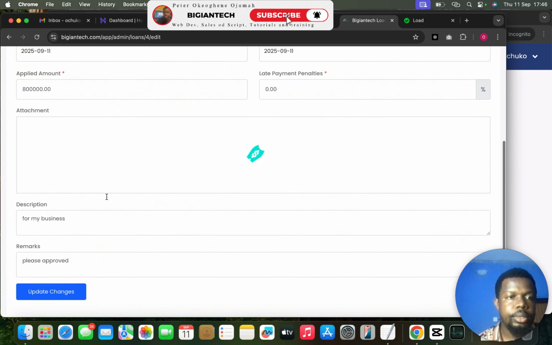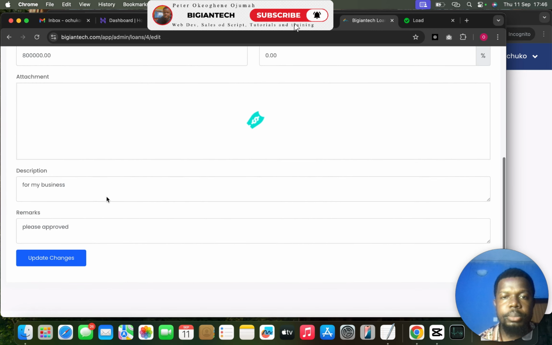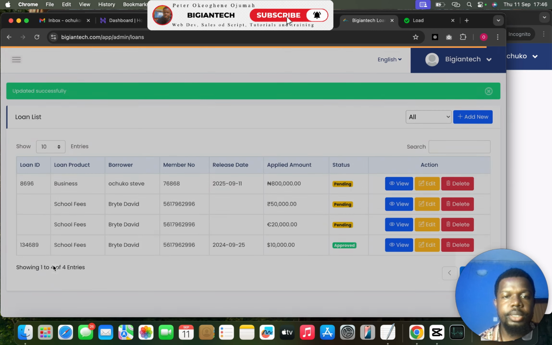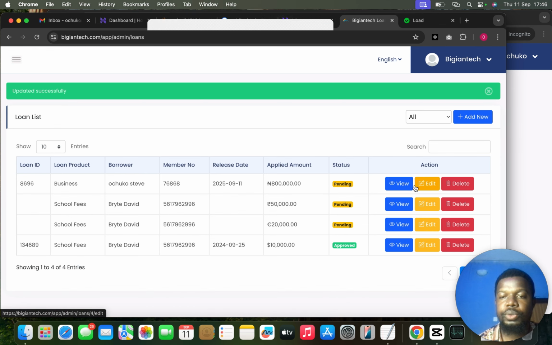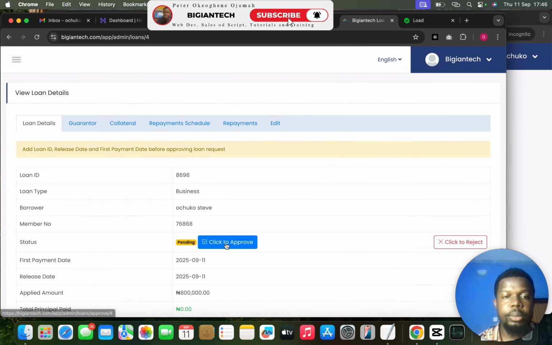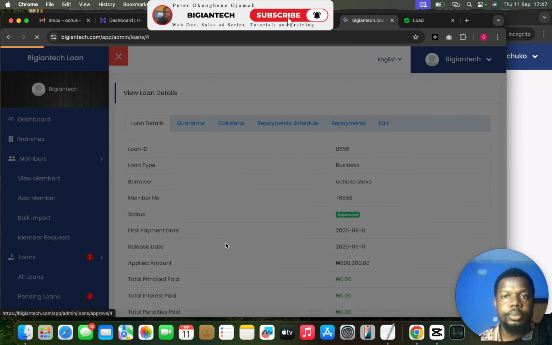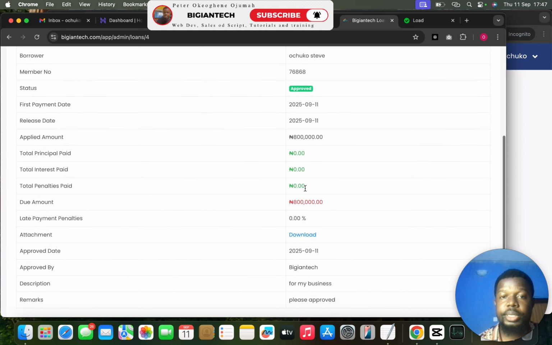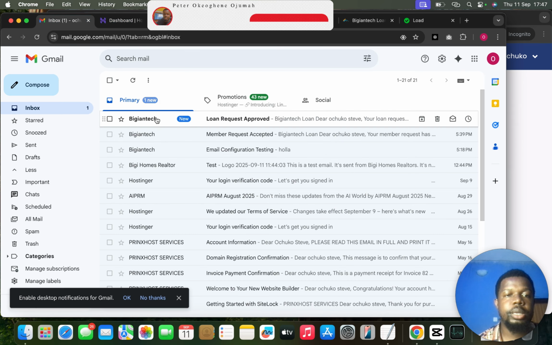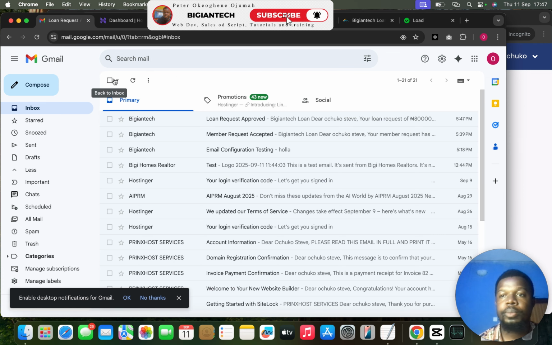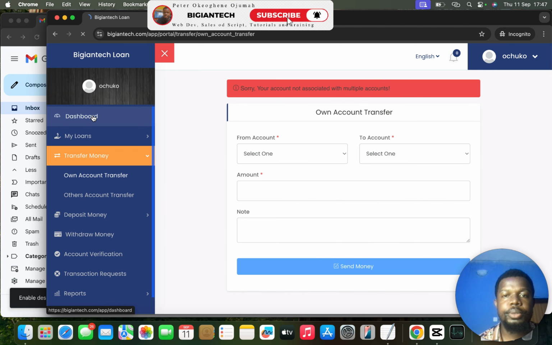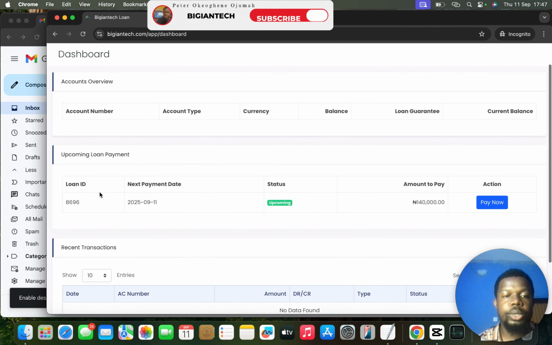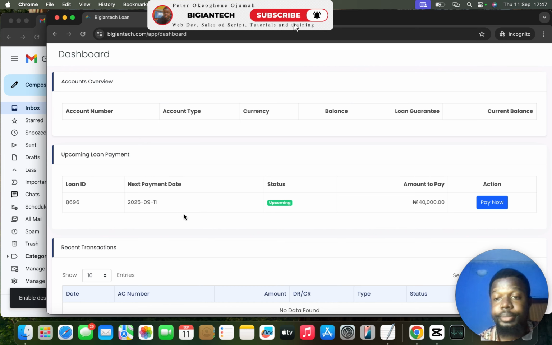Alright, let me just approve this first. Update changes, and this is the loan ID and this is the release date. So once I go back to view, let me click to approve again. You can see the loan has been approved successfully. So I believe the user will get an email, loan request approved. Let me go back to the user section, to the dashboard. Now you can see the loan ID, next repayment method, repayment date is today.